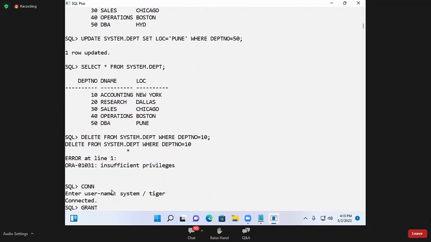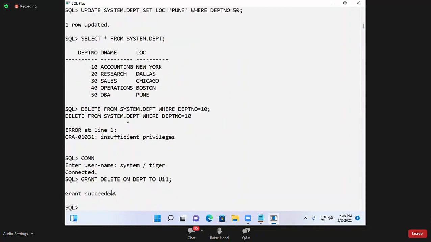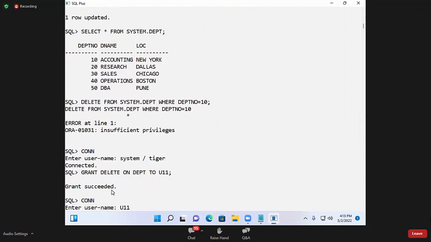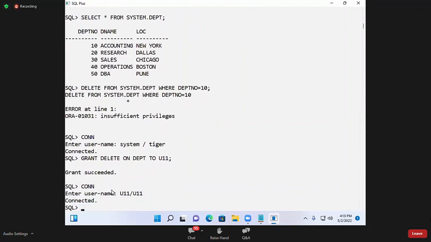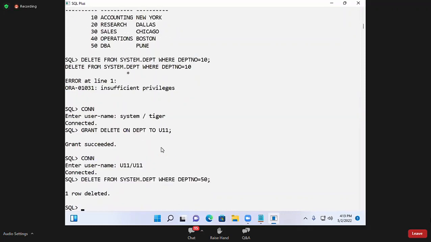Okay. So grant, which command? Delete. On which table? DEPT. To whom? To user 11. Again, user 11 connects here, U11 by U11. And now we can come back and see. So now he is trying to delete the record. Okay. So now I'm passing 50 and see, one row deleted. And after deleting the row, let us call your table: select star from system.DEPT and execute.